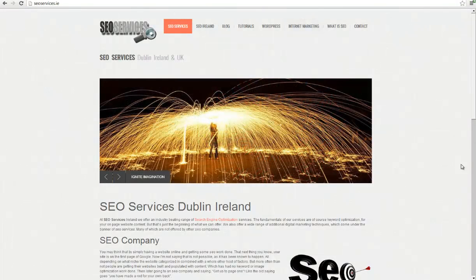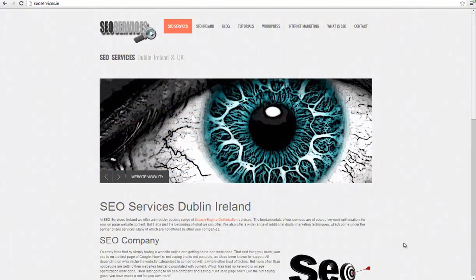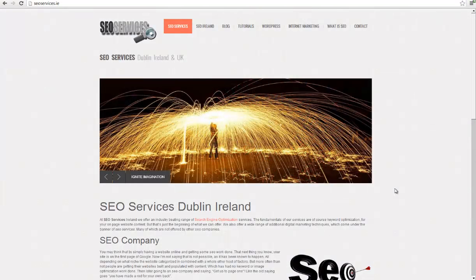Again, it's all about keeping things organized, intuitive, and easy to follow. It's all about the user and usability of the website.